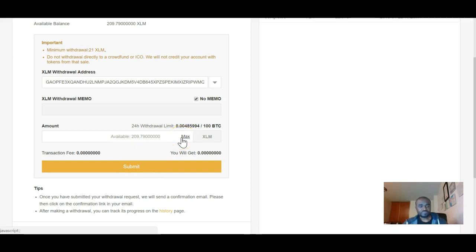Now it's better you do a little transaction just to make sure that everything goes well before you do a large transaction. So I'm just going to select max, and let me just make about, let's say, 20. Okay, so the minimum is 21. Okay, make it 25. Okay, and then I do a submit.